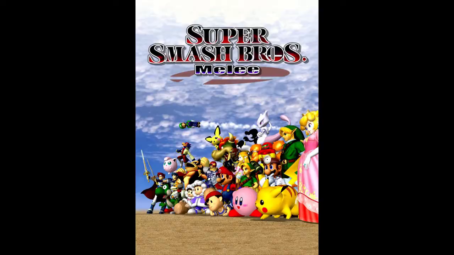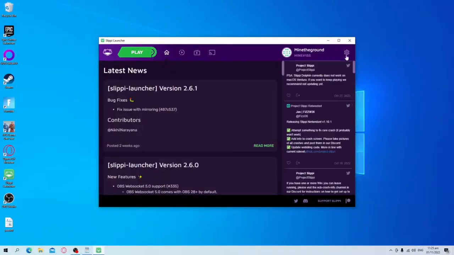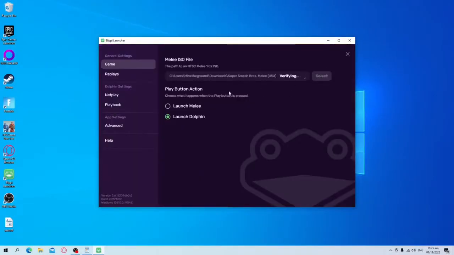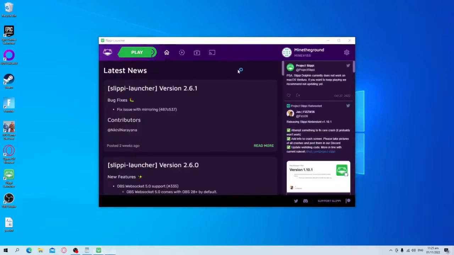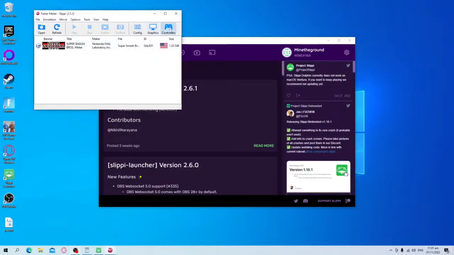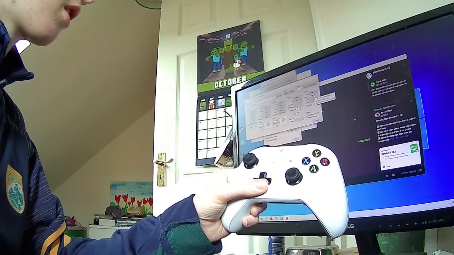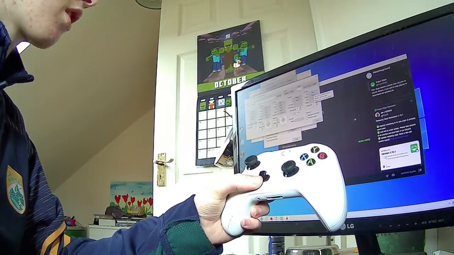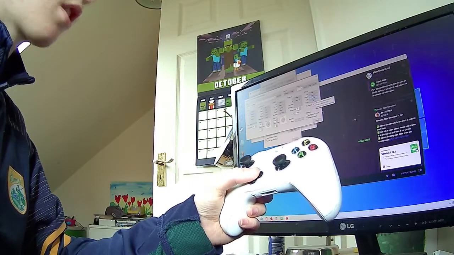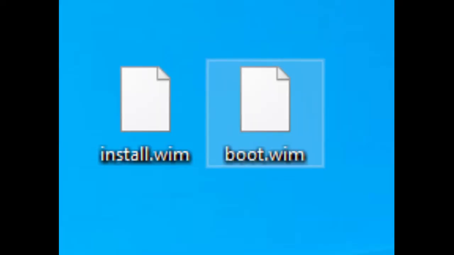And when I want to play Super Smash Melee, I have to go through the effort of getting the ISO and configuring my Xbox controller. Well, today I'm going to fix that with the power of WIM files. WIM files are how the operating system is packaged.